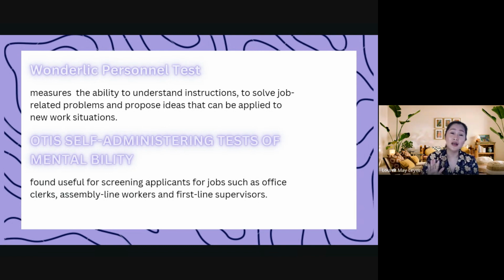And then we have the OT self-administering tests of mental ability. We also use this for students and adolescents, since the Otis Lennon test has age brackets and age limits. So, here we look at, or this one is being administered to, screening applicants for jobs such as office clerks, assembly line workers, and first line supervisors.